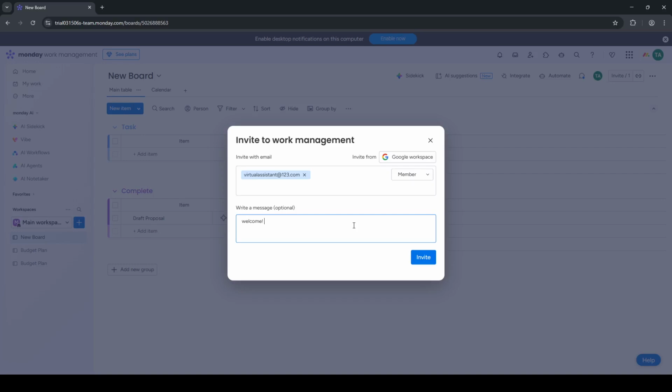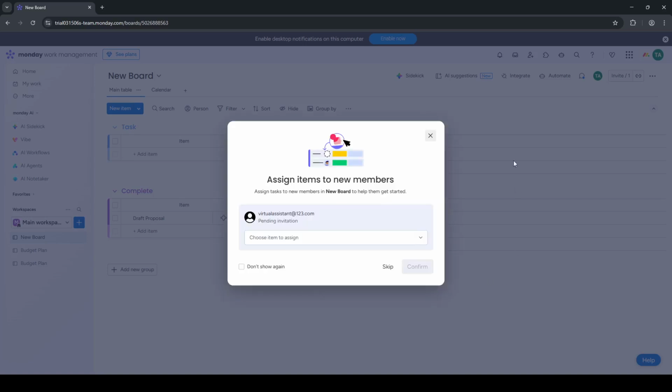For example, a viewer role works well for monitoring timelines and leaving no edits, while a member role is better if they need to manage statuses, due dates, or communicate through updates on assigned items. If you have sensitive columns, remember, you can restrict editing or visibility at the board level later if needed.